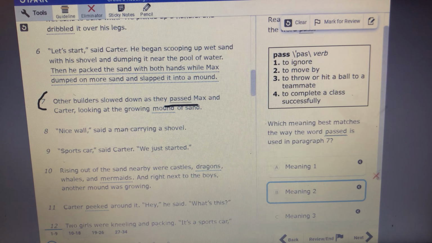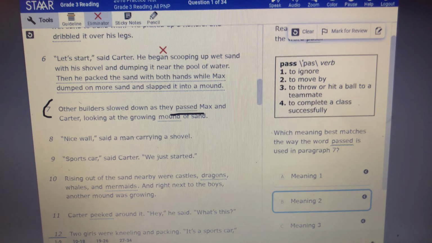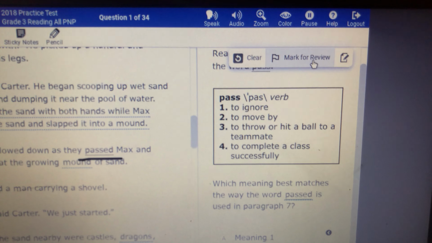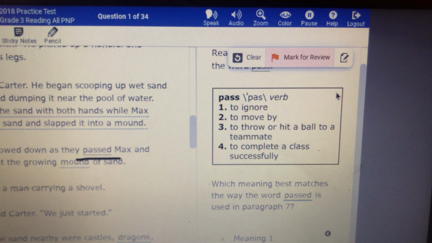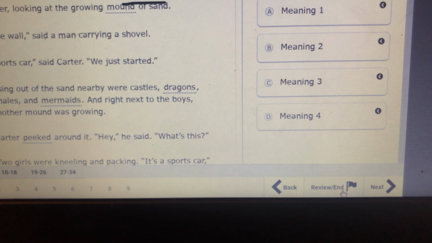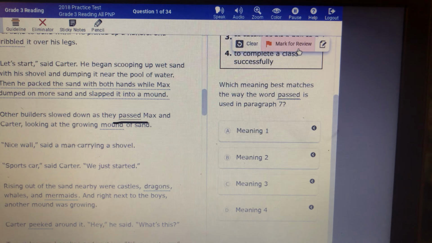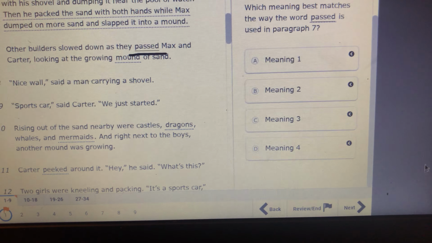Make sure you pick your answer, but maybe you are stuck and this is a hard question. So you are going to mark for review, and then later, when you are done with your test, you will see the questions with the flag that you need to come back to. When you're ready for the next question, click next.